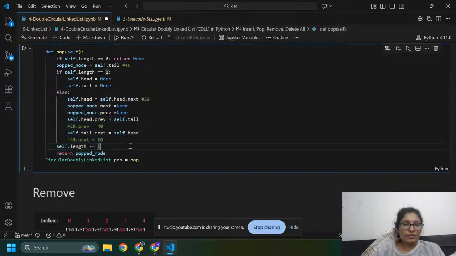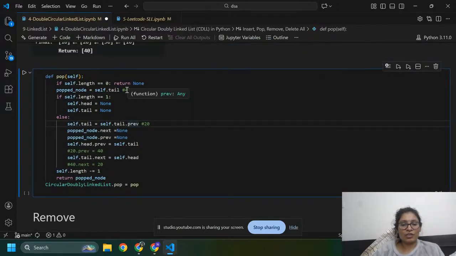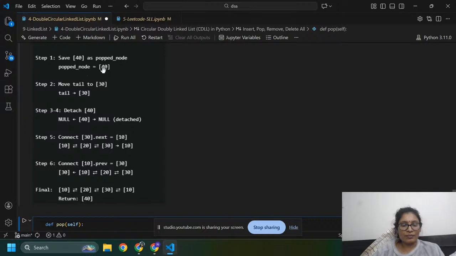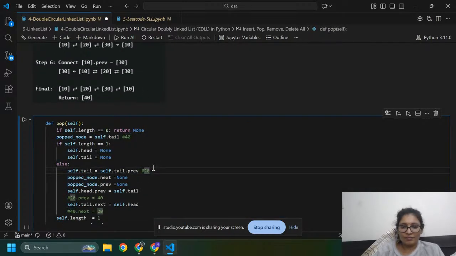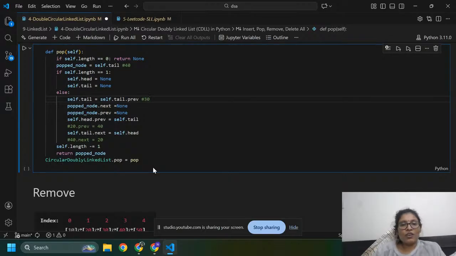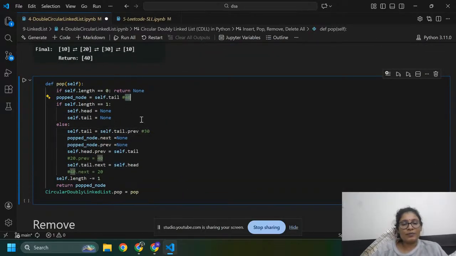So here, in place of self.head you need to write tail. Again here you need to write tail. Head is replaced with the tail and next is replaced with the previous. So here what we have in tail is 40, and the previous element of the 40 is 30. So now I have 30. Now I delete this tail 40 and I set the previous element of this 40 as the tail.